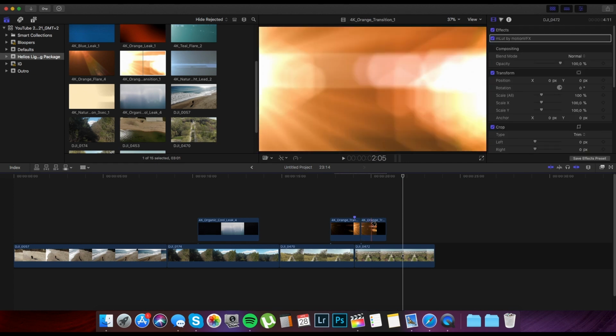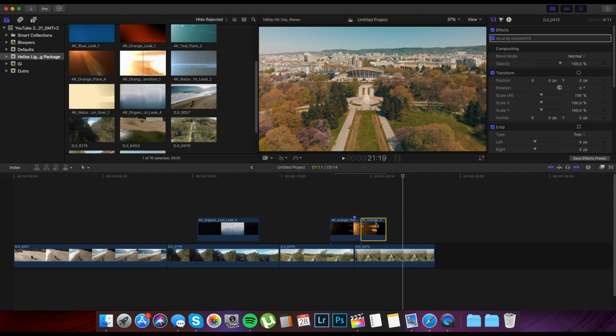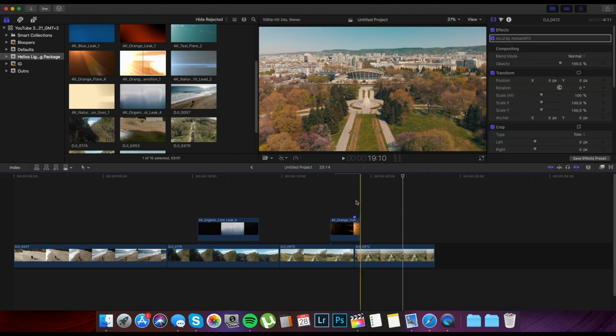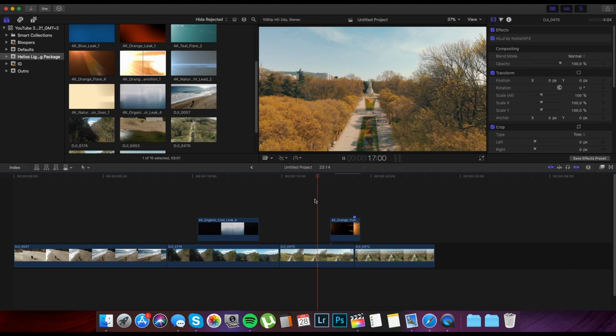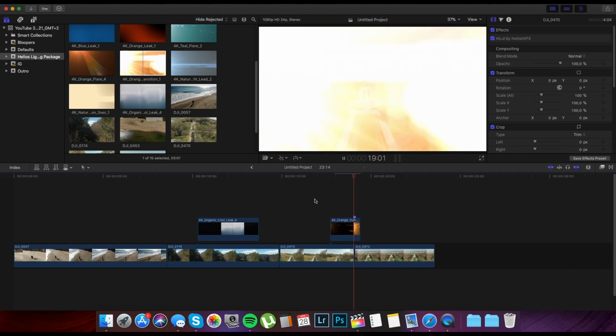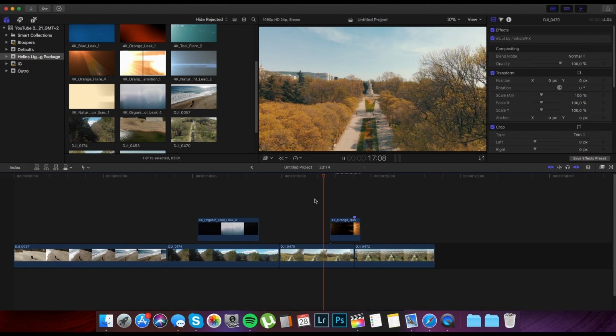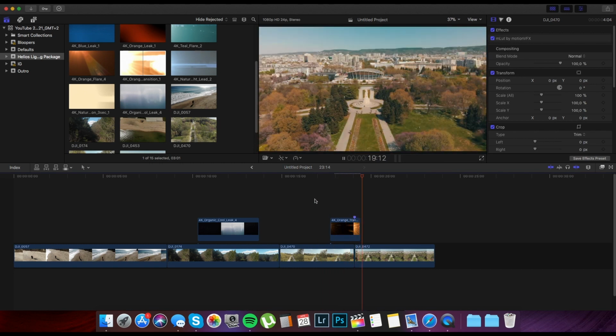This thing doesn't appear again, because I don't really like to have two transitions. I don't know why they have two transitions in one effect. And now if you play it, we see it's seamless from the first clip to the second.